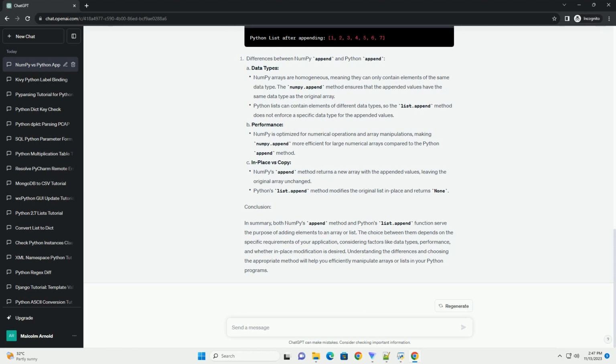Conclusion. In summary, both NumPy's append method and Python's list.append function serve the purpose of adding elements to an array or list. The choice between them depends on the specific requirements of your application, considering factors like data types, performance, and whether in-place modification is desired. Understanding the differences and choosing the appropriate method will help you efficiently manipulate arrays or lists in your Python programs.